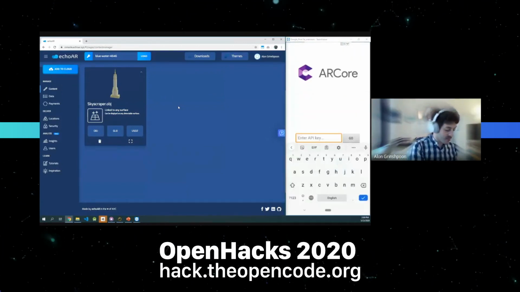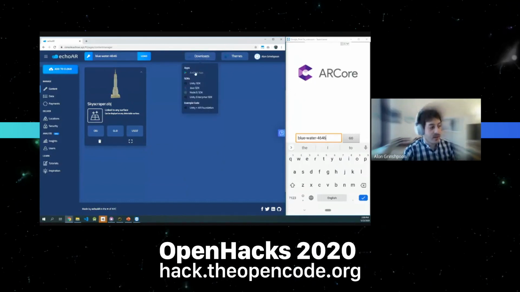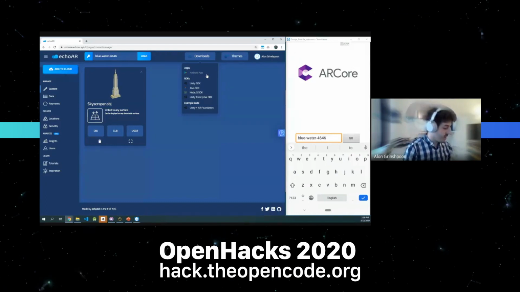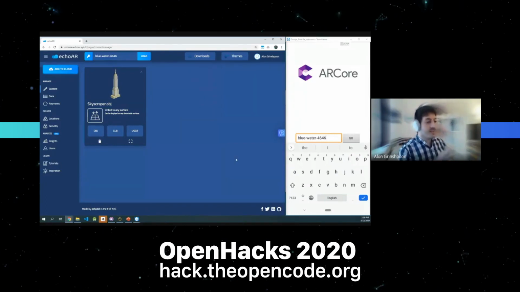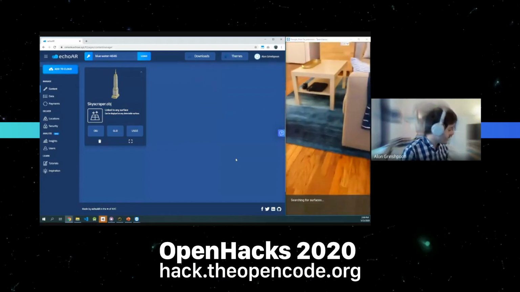Most developers obviously have their own app, but this is a sample app that we provide. You're able to download it here under Downloads. Just click that, and it will direct you to the Play Store to download the app. The data is now streamed from the cloud to the device, so the app itself doesn't have the 3D model.